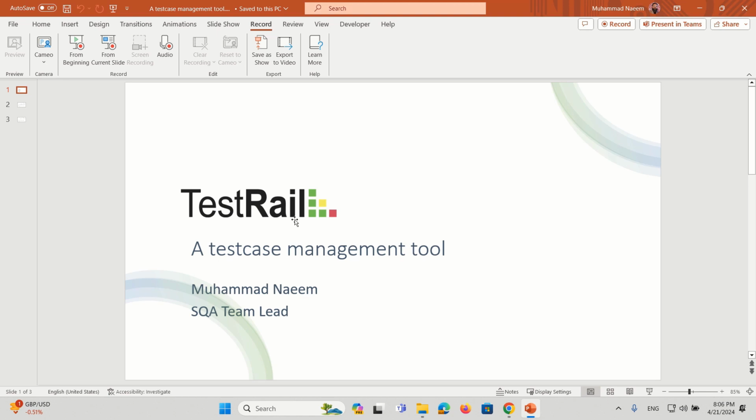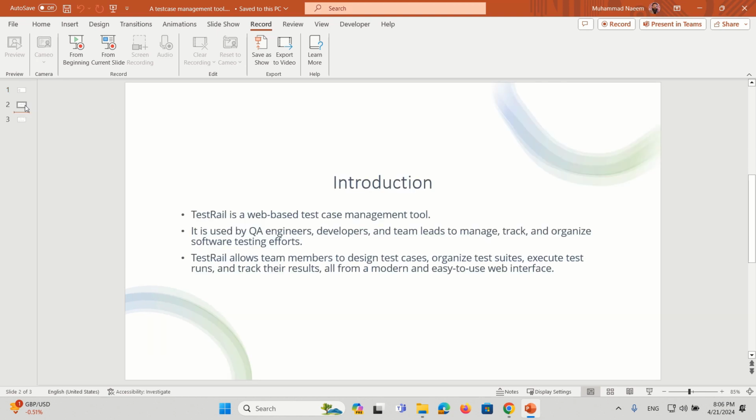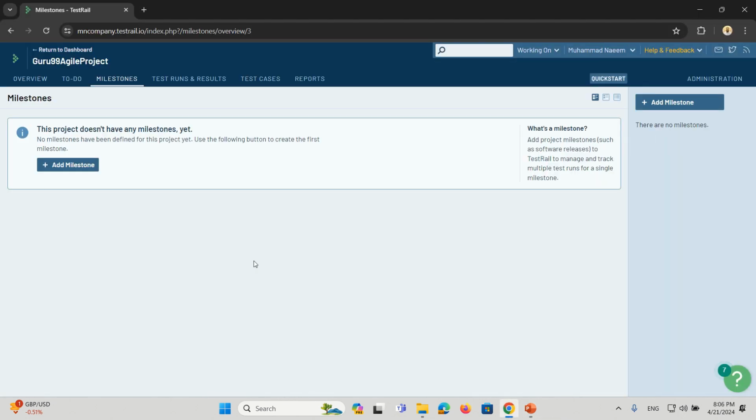Series 2. Last time we discussed what TestRail is all about. It is a web-based test case management tool, and it is used by QA engineers, developers, and all team members. In TestRail, we allow members to design test cases, organize test suites, and execute test runs. Last time we learned how we can add a project.